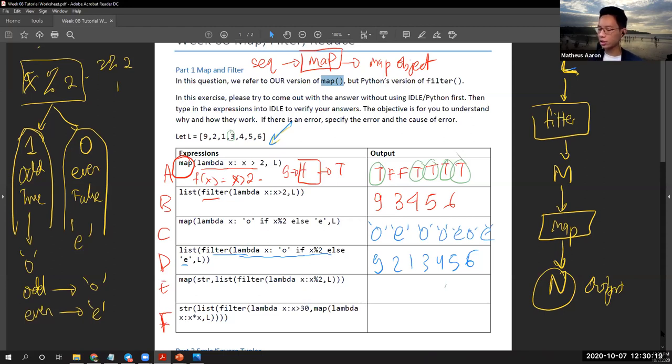The filter is X modulo 2. As mentioned, it is true if it's odd. Hence, this filter keeps all the odd numbers. So from initially 9, 2, 1, 3, 4, 5, 6, the leftover is 9, 1, 3, 5. Okay, so we're done with the top part. We can ignore that for now. Now we can focus on the bottom part. 9, 1, 3, 5 goes to map, and the map is string.